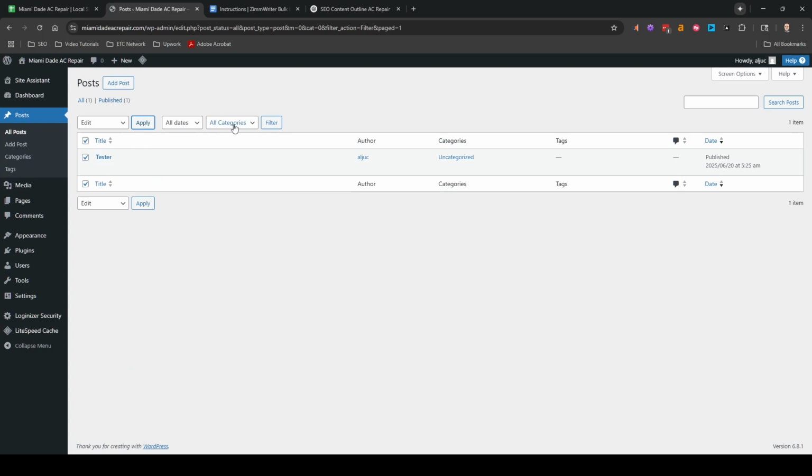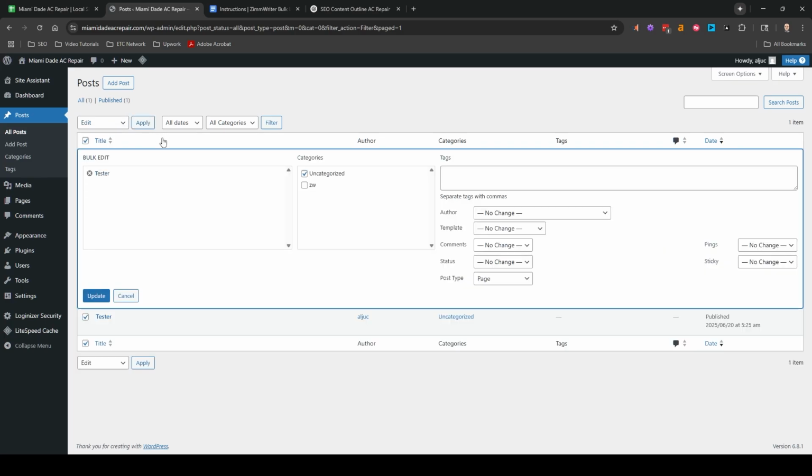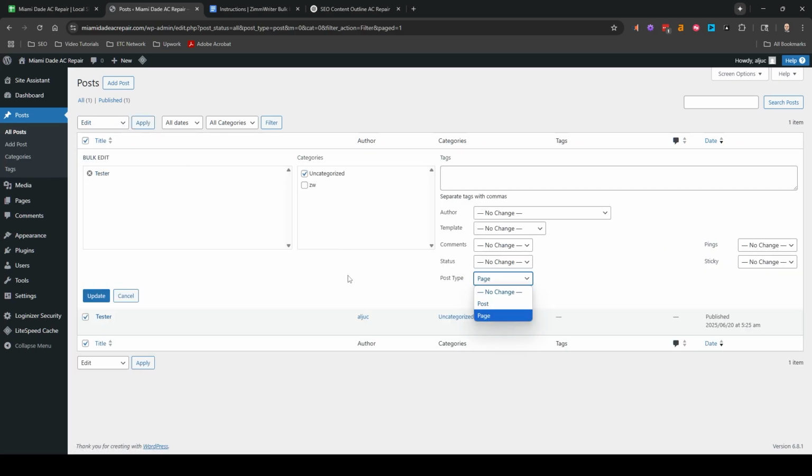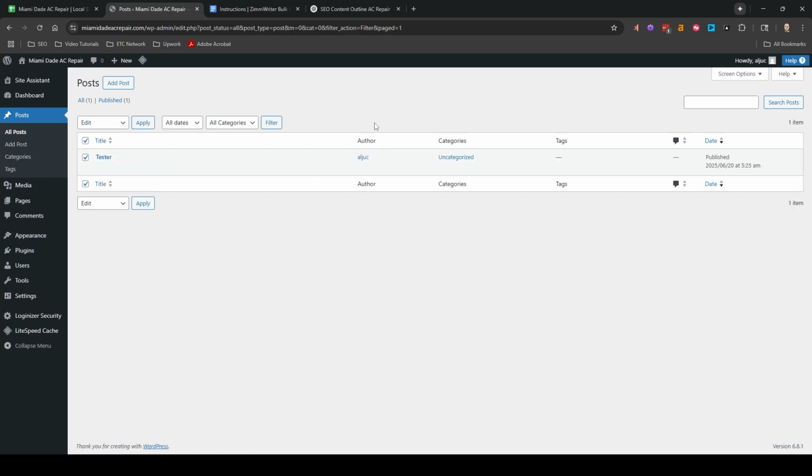So you're going to go to all categories, do ZW, filter it, and then you're going to click the whole button for all the ones that are on the page. You're going to hit apply. Edit, and then apply, and then make all these from post to pages. That's what that switcher does.